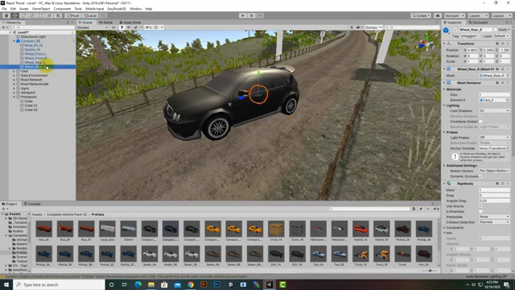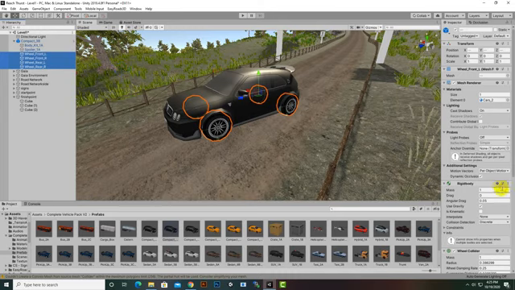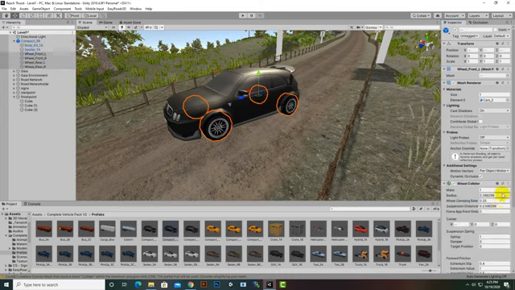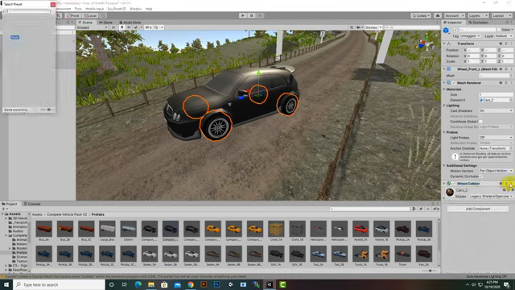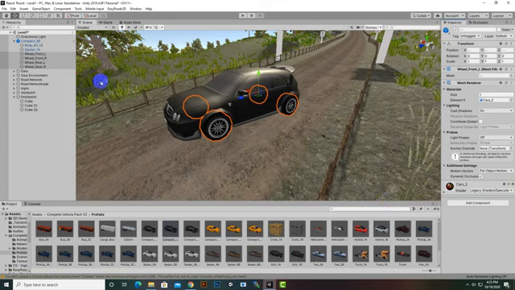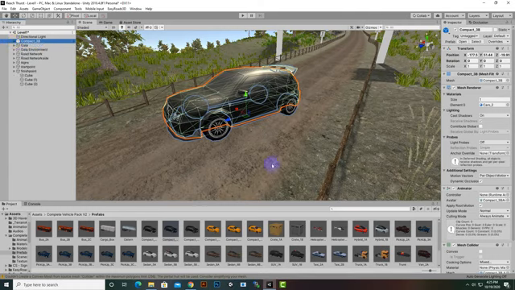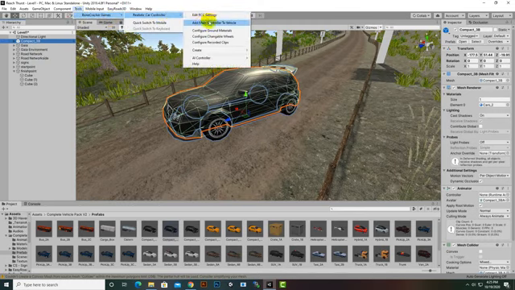For the wheels, we will select the wheels and remove the rigid body and wheel collider because we don't need these components here. Then we will select our car. So this is our car. Now we will add the RCC controller to our car. For that we go to Tools, BoneCracker Games, Realistic Car Controller, Add Main Controller To Vehicle.